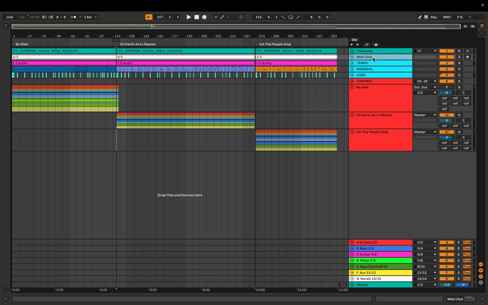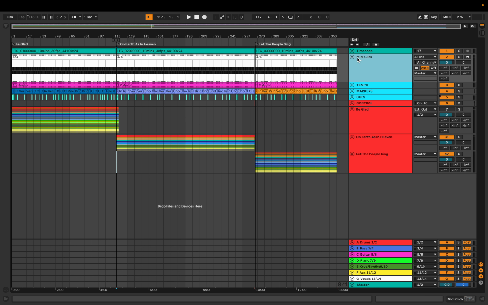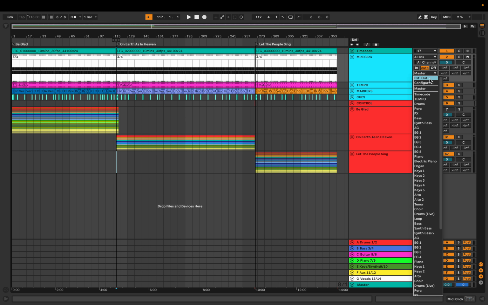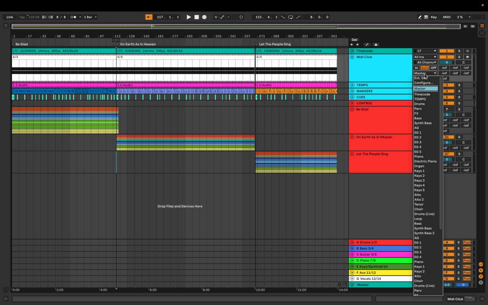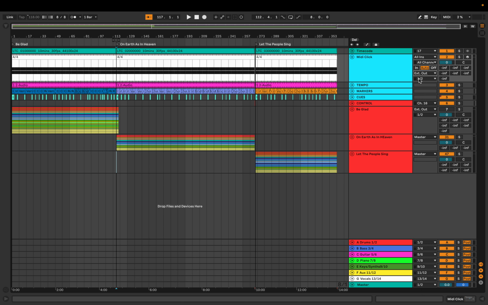The MIDI click for most campuses is 15. So we're going to expand 15, the MIDI click. We're going to take it from the master to external out. So master routes it down to this group right here, this master group. We don't want that. We want this to be routed to external output number 15. And I think that's universally true at all the campuses. The click is going to 15.